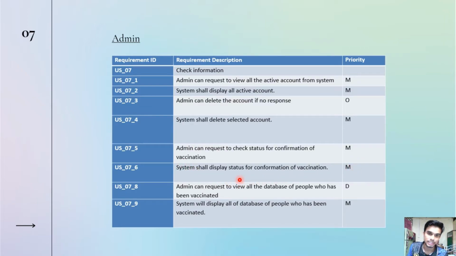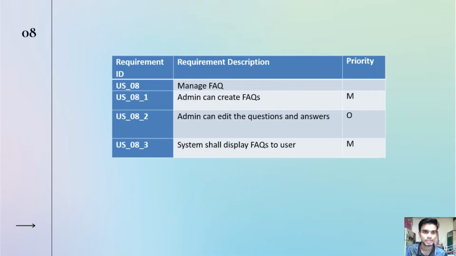It's mandatory. Admin can request to view all the database of people who have been vaccinated. It's desirable. So in this part, it must automatically show the database of the people that have been vaccinated to the admin. System will display all of the database of people who have been vaccinated. It's mandatory.